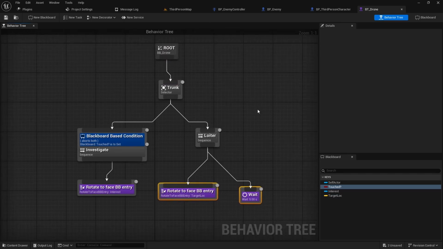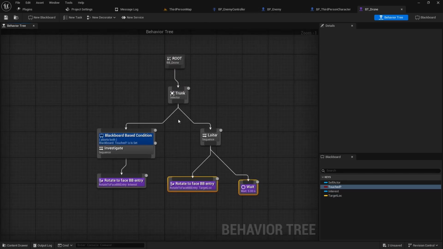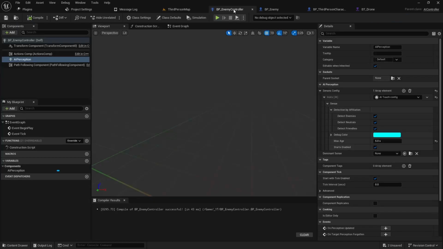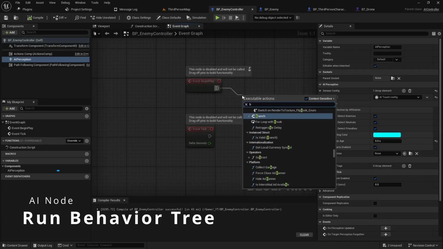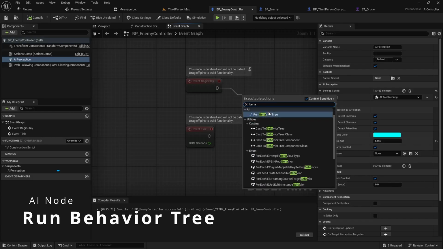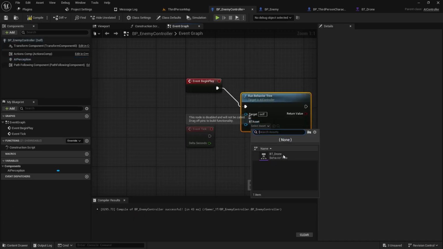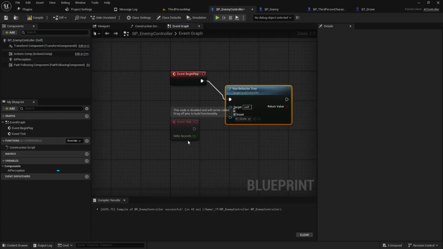Now that we've created a simple logic tree, we just need to run it. So we can come back to our enemy controller, and then under the event graph, for the event begin play, we can pull off that and say run behavior tree. And the behavior tree will be the only one that we made, so we'll just select that.